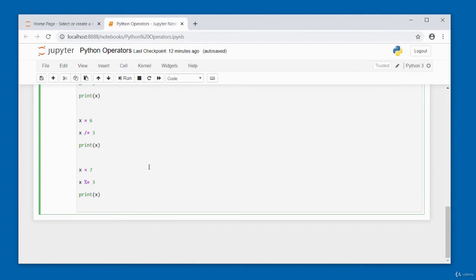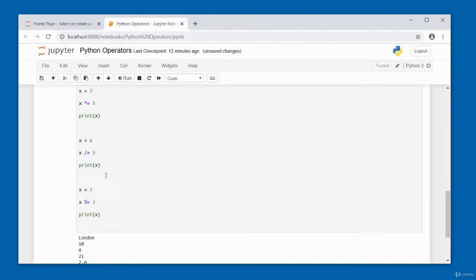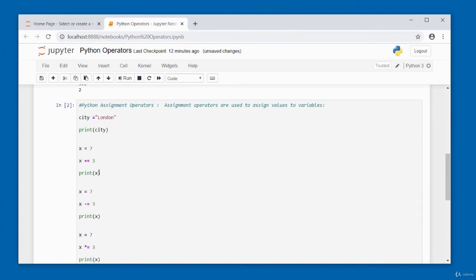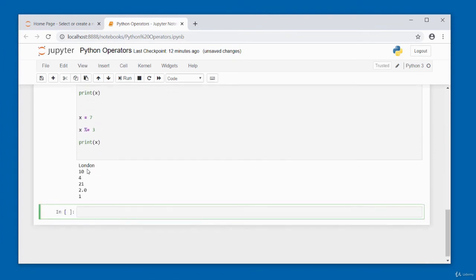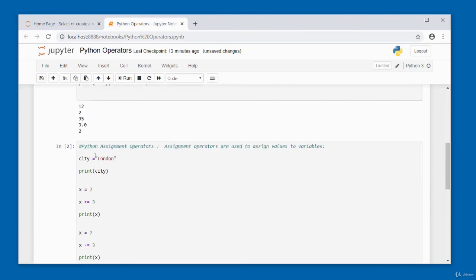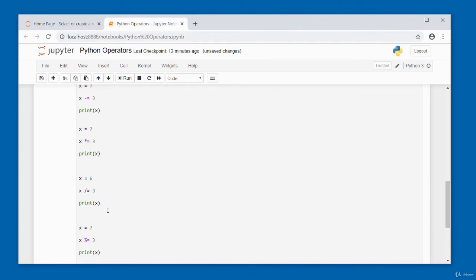So let's run this cell and then we can see. So you can see here, these are all the values. Let's go to the top. It says we're printing the value of city, and you can see here it prints London. And then the next one here, we have the variable x, and we're adding 3 to it. So we print x, x now becomes 10.